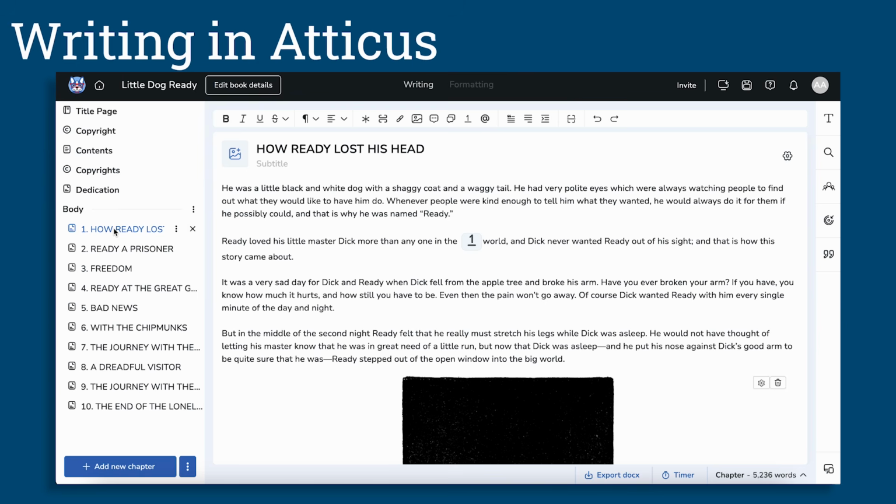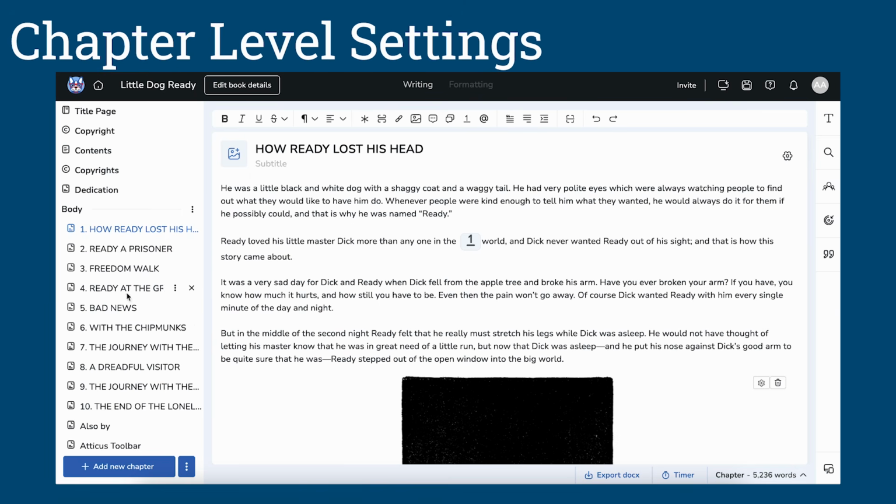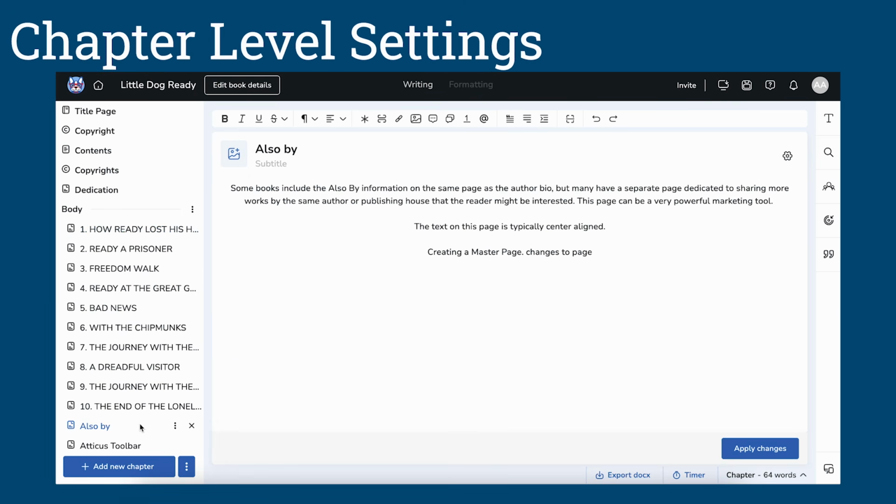From within the navigation panel, you'll be able to click through these pages easily, rearrange chapters, and make any chapter or section level adjustments as needed. By clicking the 3 dots located to the right of any chapter title, you'll see more chapter level settings available. These include functions like merging chapters, including a specific chapter or page within a desired exported format, or even choosing which side of the page a chapter will begin.